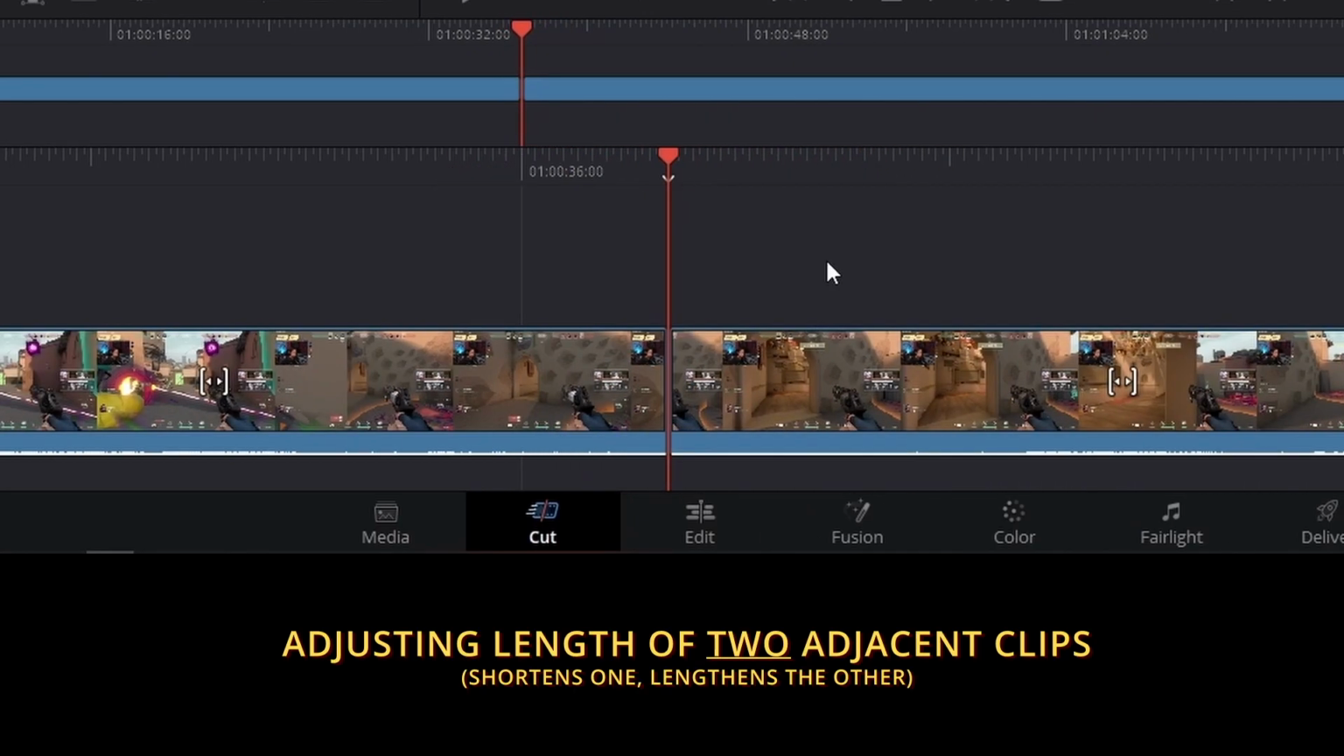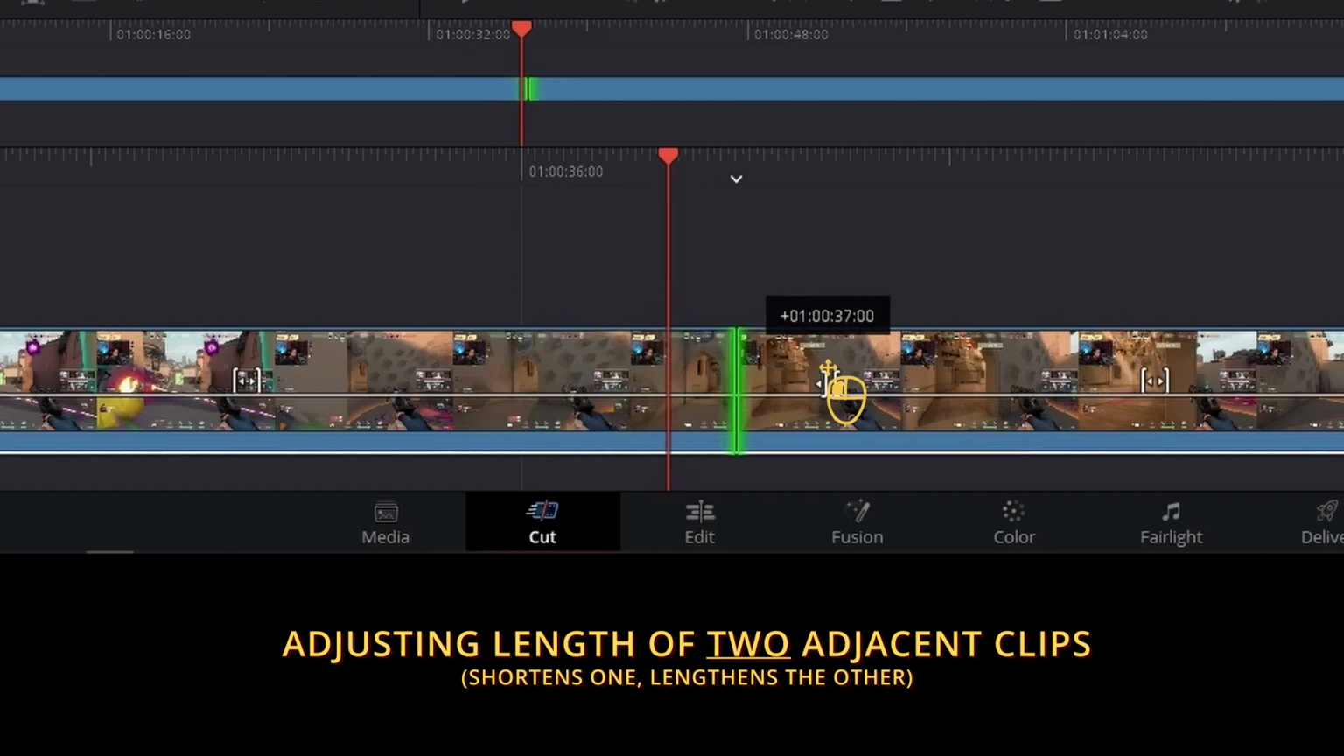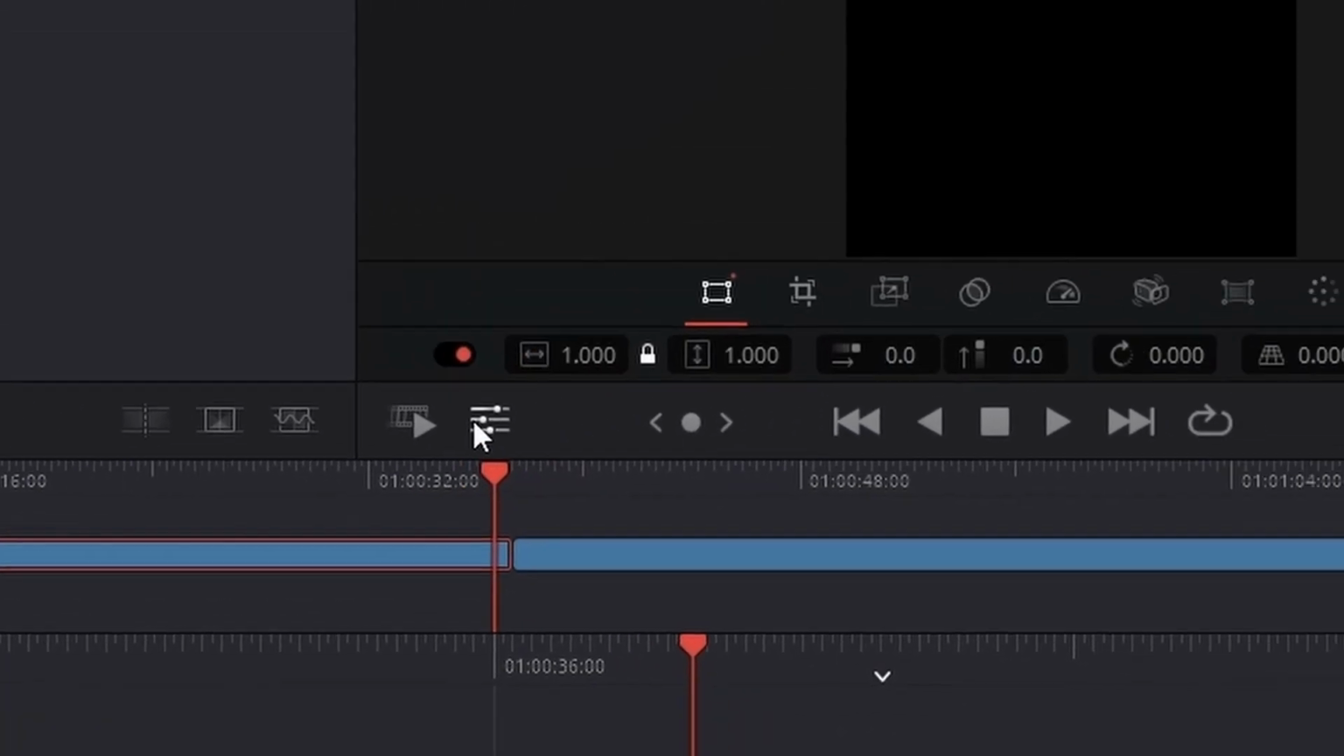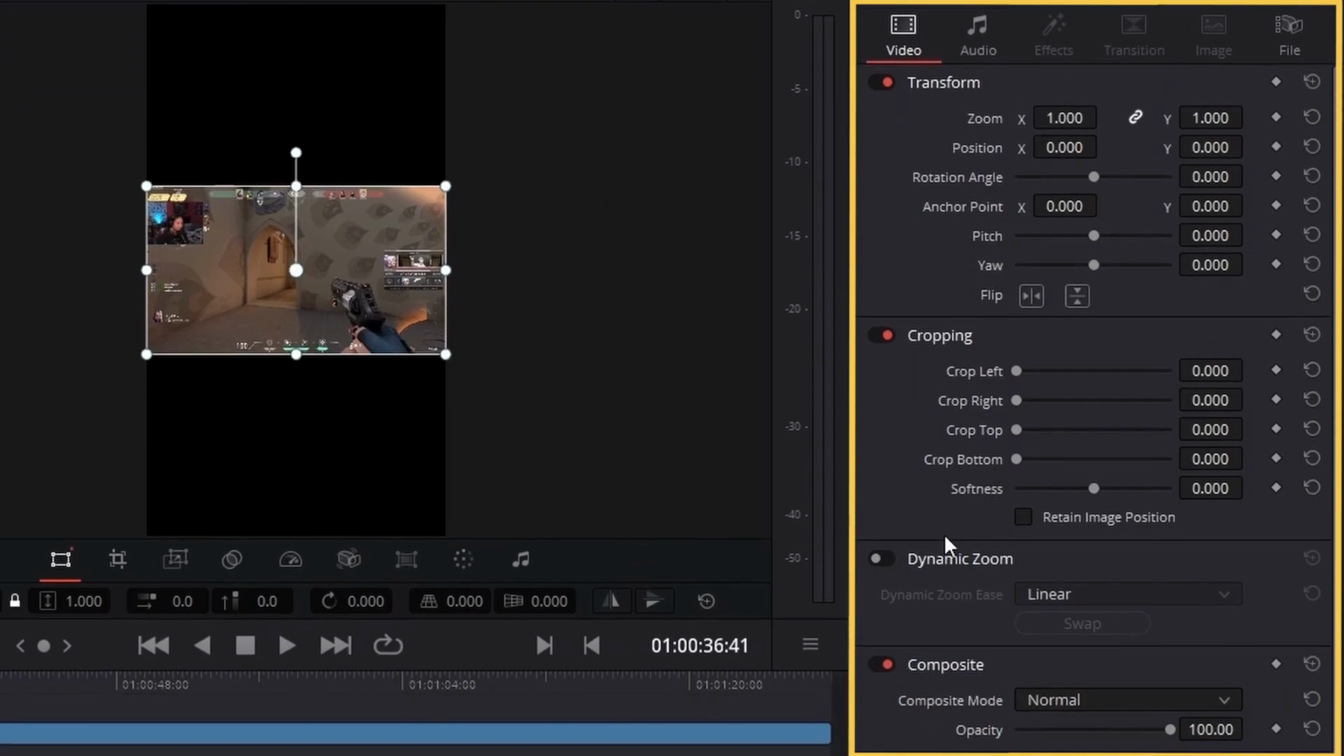If you want to shorten one clip and lengthen one clip adjacent to it, you're going to hover toward the split until you find that 2 bracket, left click and hold, and then move it accordingly. To make edits to one clip, you're going to select the clip, and then you can either use this guy right here or your inspector tab.